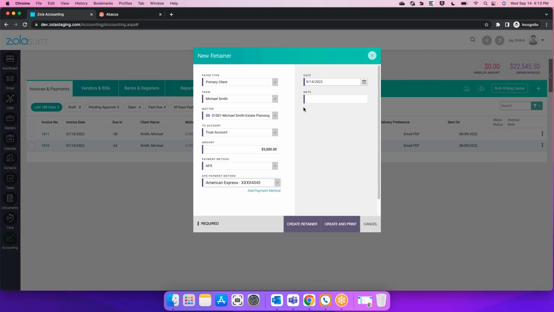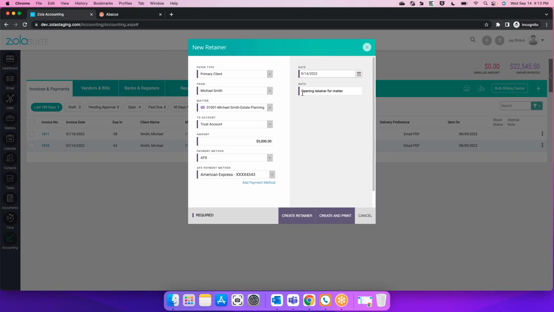Because this is a retainer and because specifically the trust account is highly regulated, you'll now notice that the notes field is a required field. This can be as simple as noting this is the opening retainer for this particular matter. But again, this particular note field will be mandatory and is set up for you for your own bookkeeping purposes should there be an audit in the future.